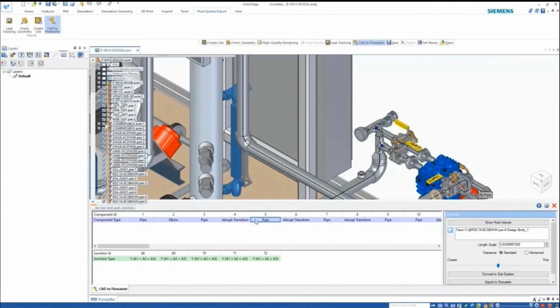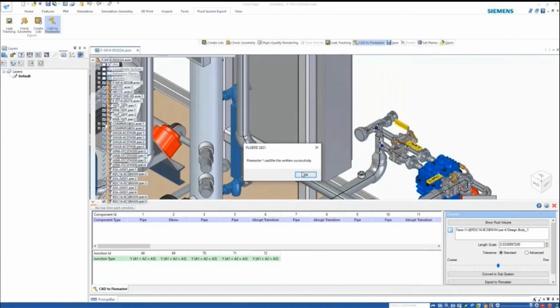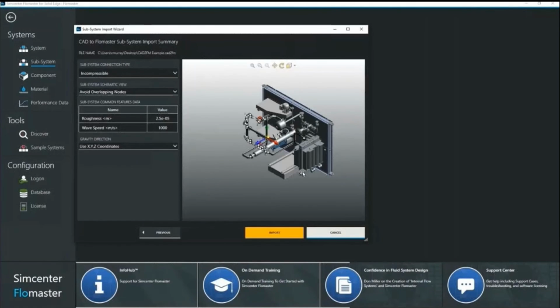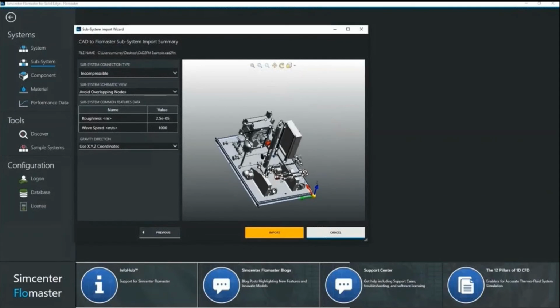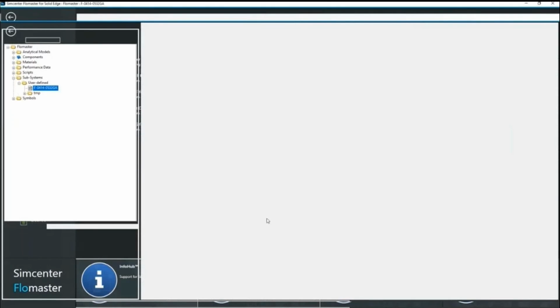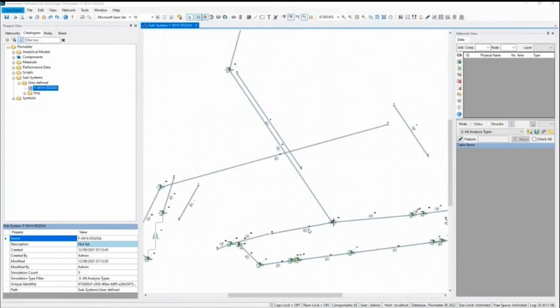Once the network configuration is defined, the geometry can be exported to Flowmaster. Following the export, the file will be saved for reuse, then automatically opened in Simcenter Flowmaster Solidage in the subsystem import wizard. CAD geometry, center line, and component connections can be seen in the wizard, and the model can be rotated to the desired projection when the network is created. On selecting import, a new subsystem will be created for review. The entire subsystem can be used to create a model, or individual pipelines can be extracted into their own subsystems.